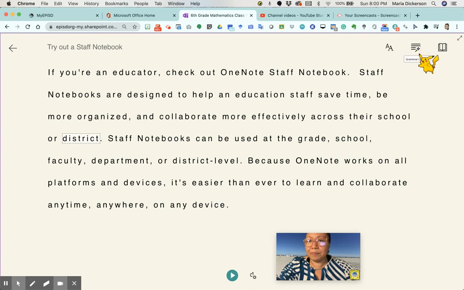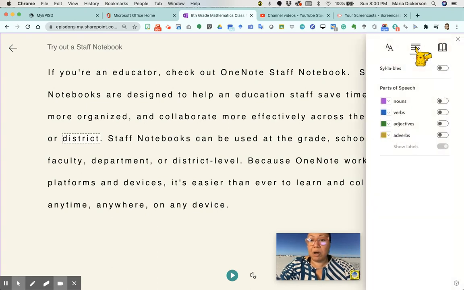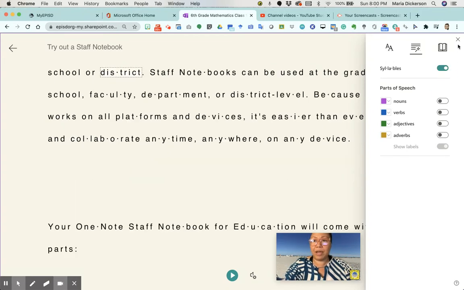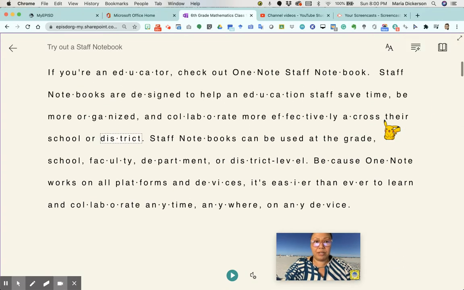Okay. Now let's go to grammar options. Grammar options is pretty helpful when you are teaching syllables and parts of speech. So if I want my words to be separated by syllables, I can just turn that on. And right away, you can see my words separated by syllables. Okay, so you can see the separation of the words.